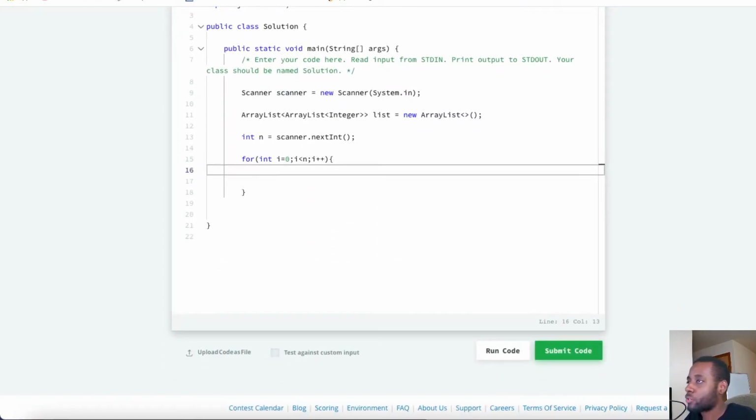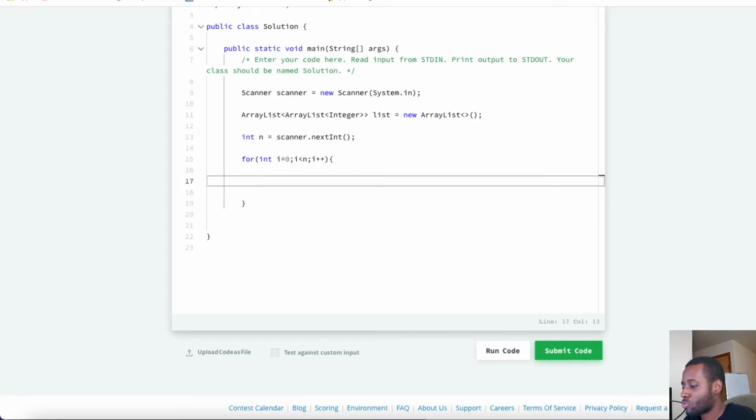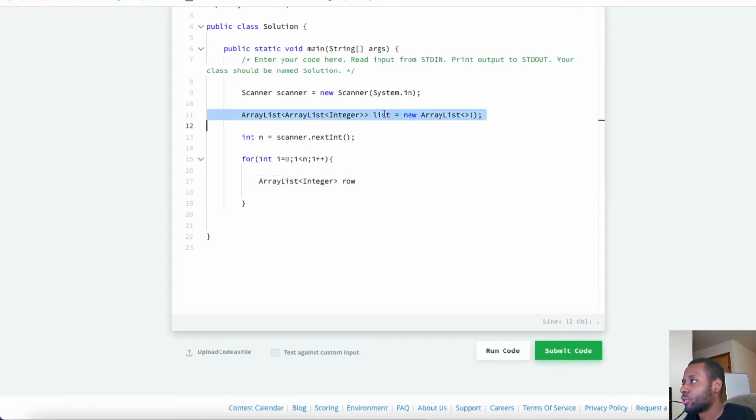So the next thing that we're going to do, guys, is take care of that row. We need to have some kind of memory, so an array list of integers. So it's going to be a list of integers. Let's call it row, and you could call this whatever you want.